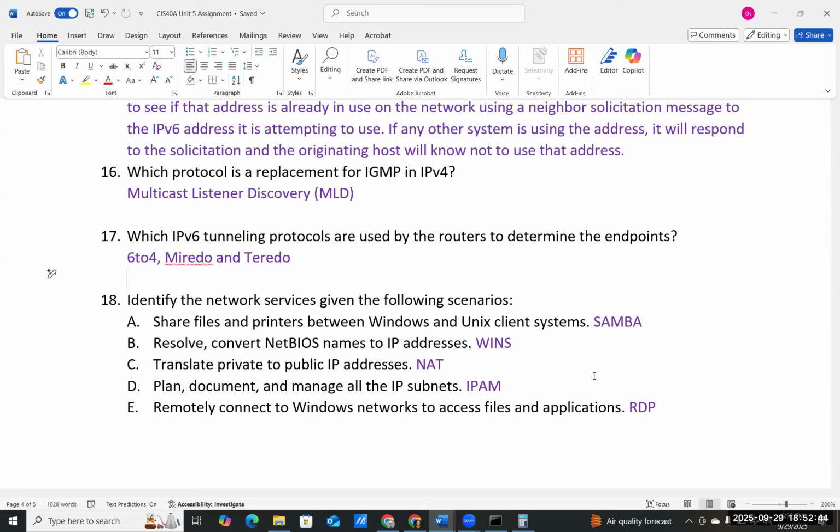And then if you want to plan, document, and manage all your subnets, this uses a service called IPAM. And you can go to the last section of the notes. It talks about these services.